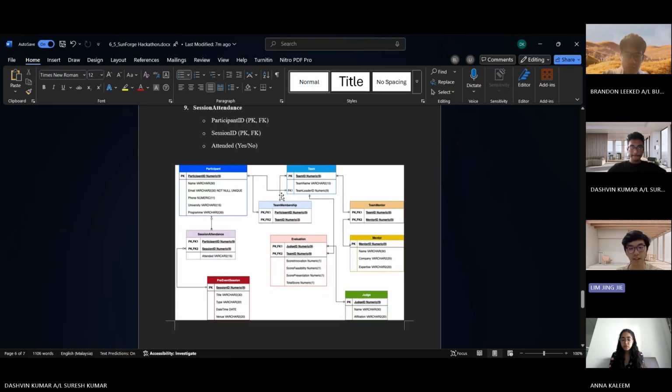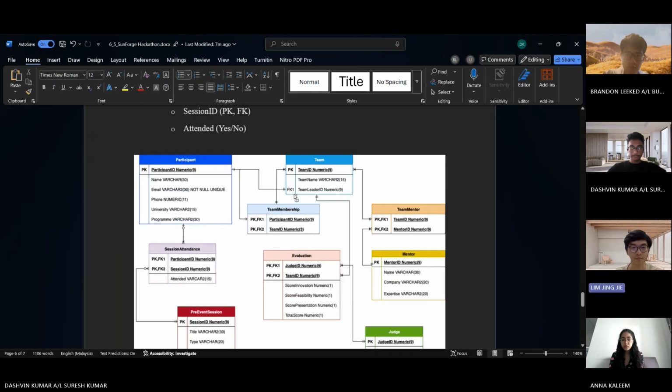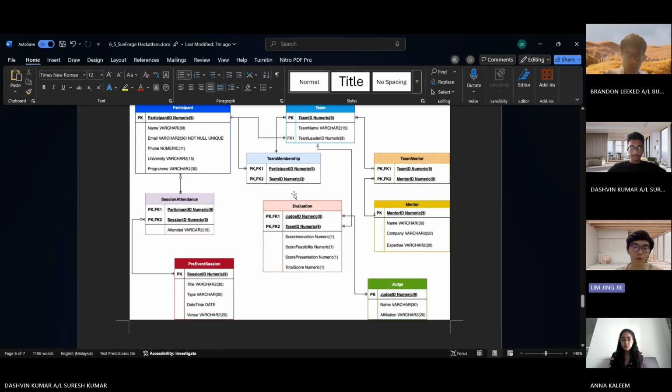Now for the ERD diagram itself, as you can see on screen here. So over here, we have all the entities connected by the relationships. As you can see, participant and pre-event session are linked together by the session attendance table. Participant and team are linked by the team membership table. Team and mentor are linked by the team mentor table, and judge and team are linked by the evaluation table.